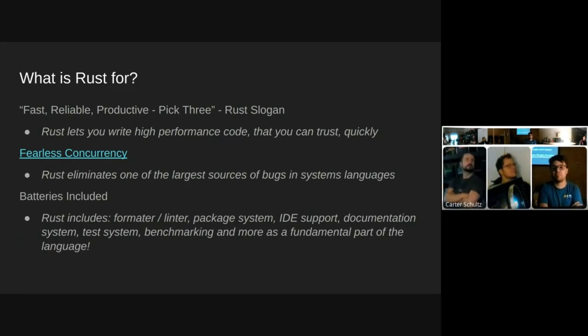Rust's first slogan that matters a lot, and I think is the most important thing to get right, is fast, reliable, productive, pick three. Rust is bleeding edge performance at the level of C. You can write raw assembly in it. You can write the lowest level code, as you need to go down to the bare silicon for your AVX instructions. There are zero cost abstractions truly existing in Rust.